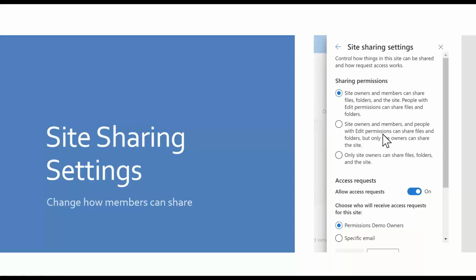And if they do that, remember that the people that you shared with get contribute permissions. And only site owners can share files or folders, and the site is the other option. So that's the sort of control freak one. You're basically saying that only I can go through and share this. I'm going to own this myself.